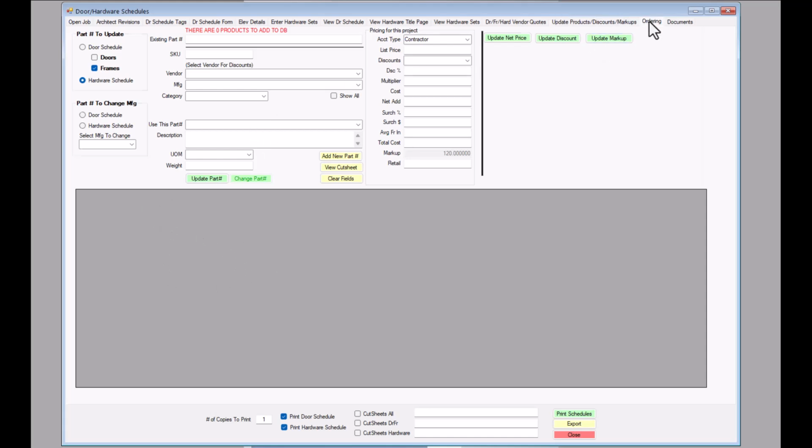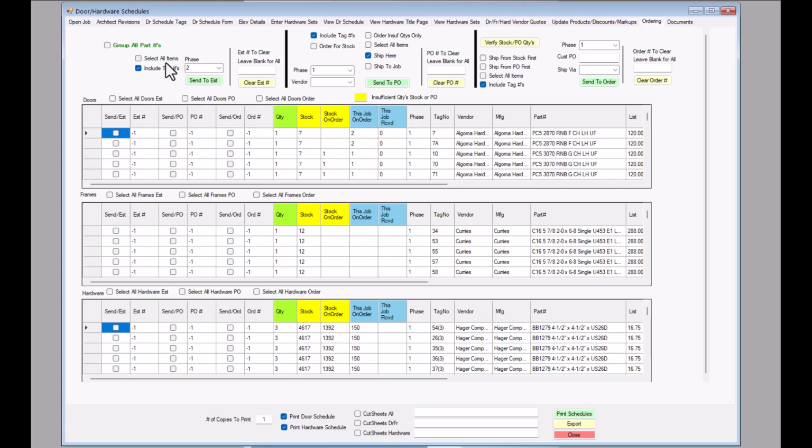So we'll come under the Ordering tab, and right here is where we're going to send all the parts to an estimate. Now, if you have a job that's multiple phases, then the phases will show up here under this box. At this time you can only create an estimate, PO, or sales order by phase. You cannot combine them. At this time we're just not set up to do that. But if that should become a requirement for anyone, let us know and we'll see if we can take a look at it later on.